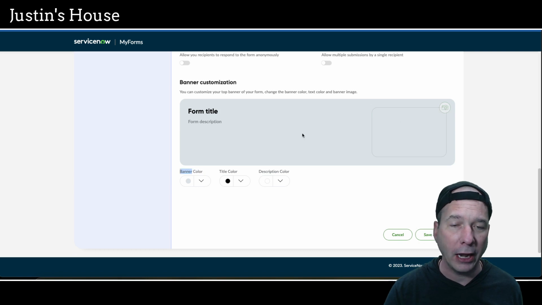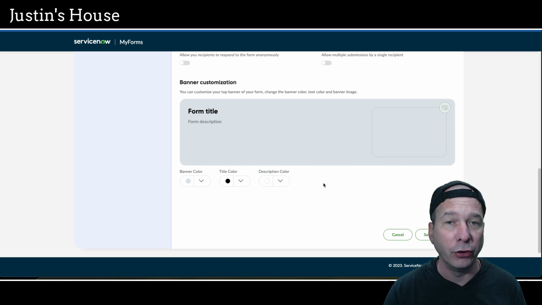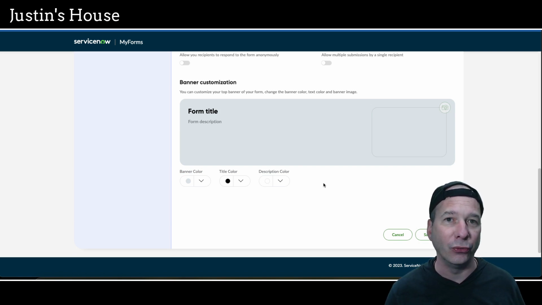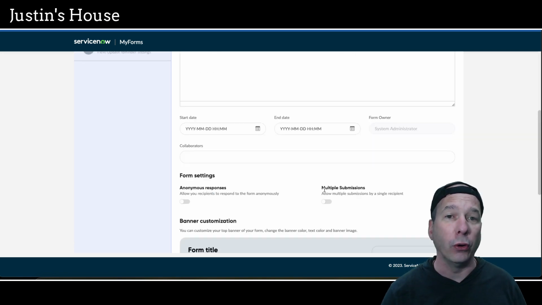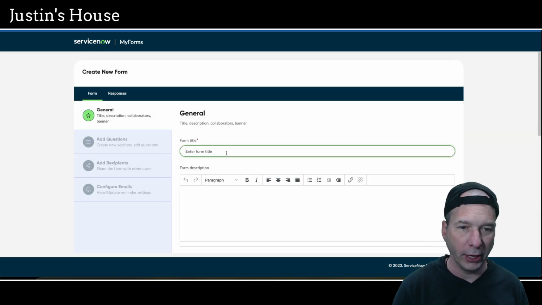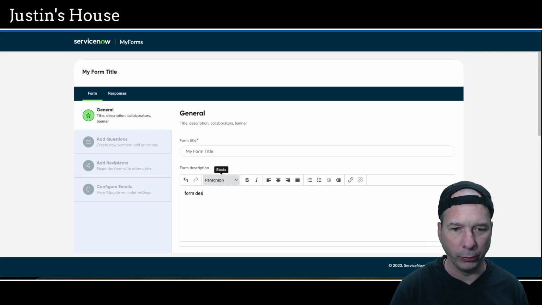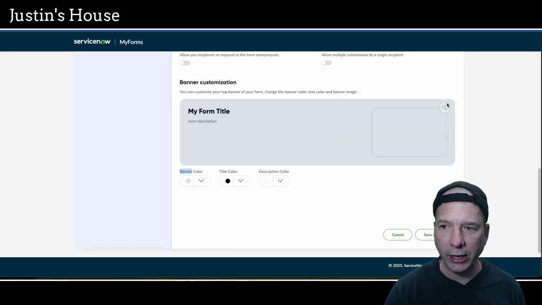You cannot add a banner image until you save a draft of your form. And I have a feeling I know what's going on here, that it actually hasn't written a record to the database for you to attach anything to. So if you just scroll up and go in here, enter form title, my form title, and form description. I'm just going to put some nonsense in there. And what I want you to pay attention to is this grayed out camera button.